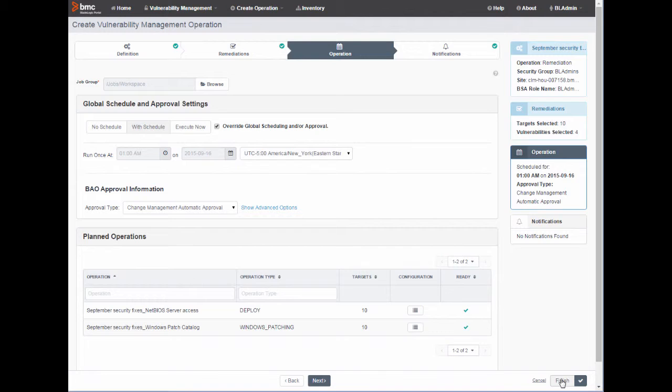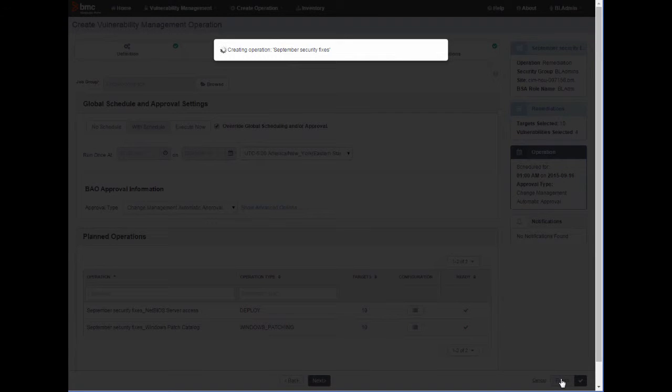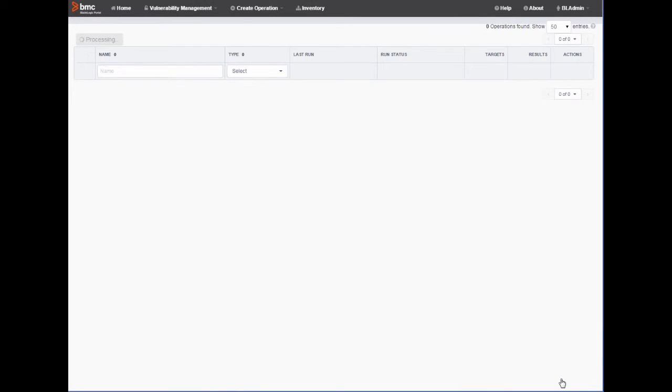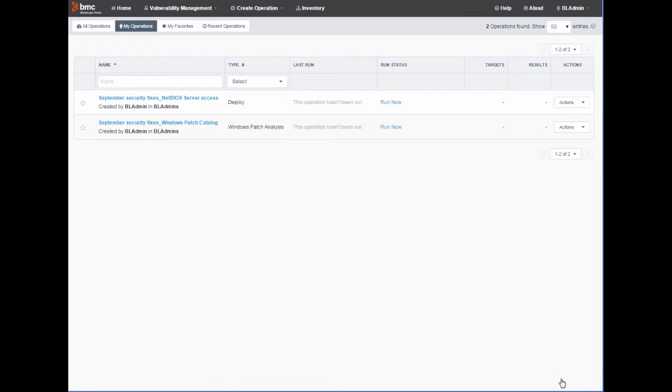Finally, I click Finish. I could have used the Notifications page, which is the next page in the wizard, to set up notifications that are generated when an operation runs. For this example, I didn't bother with notifications. Now the operations that the wizard generates appear on the portal's home page. They are ready to execute.